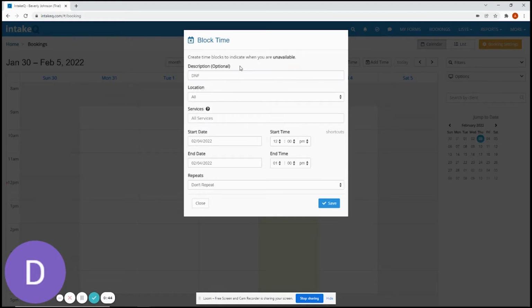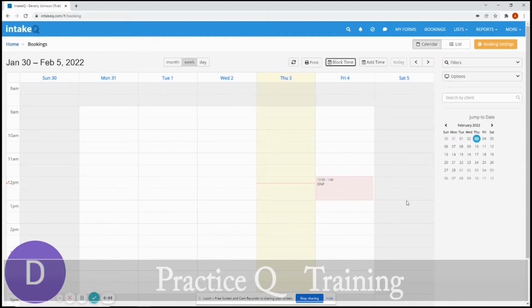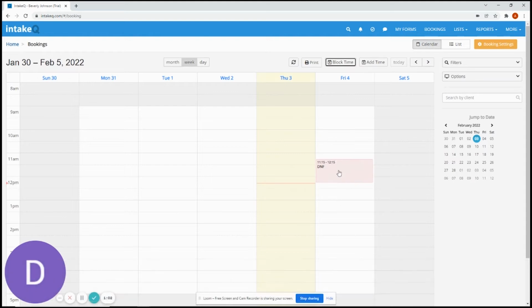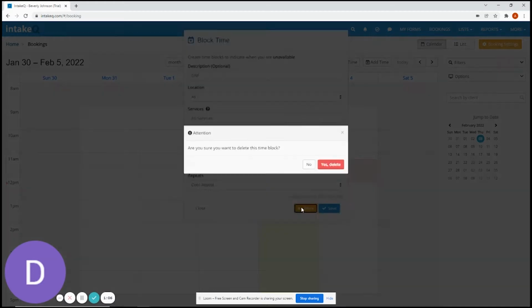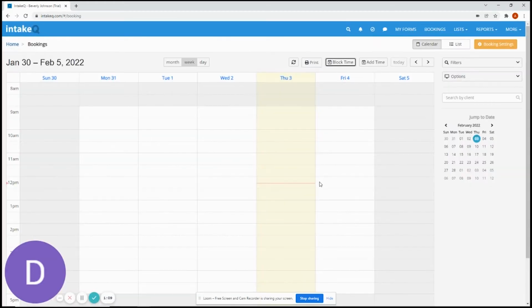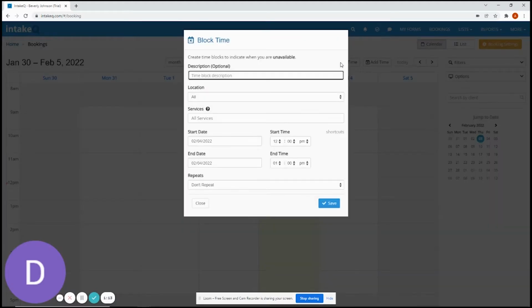Do not fill. Start and end date is the same. We'll block off that lunchtime. Don't repeat. Save. And I can click on this block and move it up or down, move it to a different day, anything. If I want to delete it, I go ahead and open it back up and hit the orange delete button. Simple.